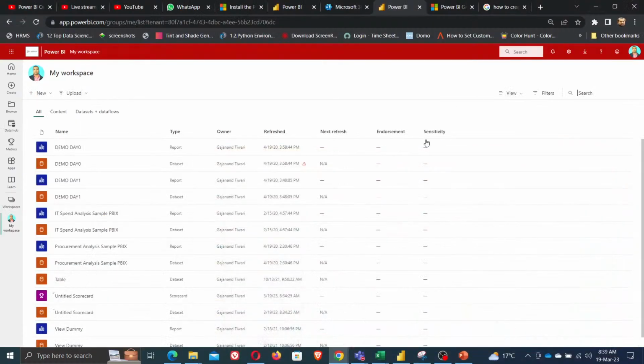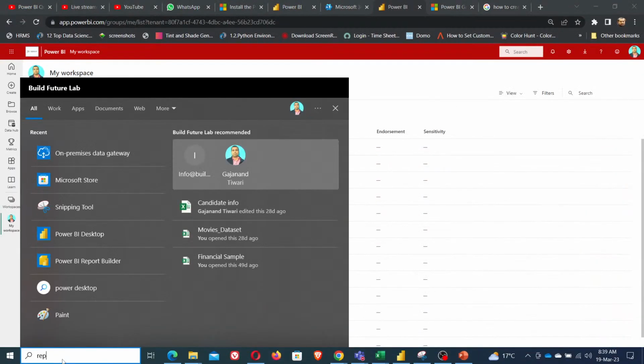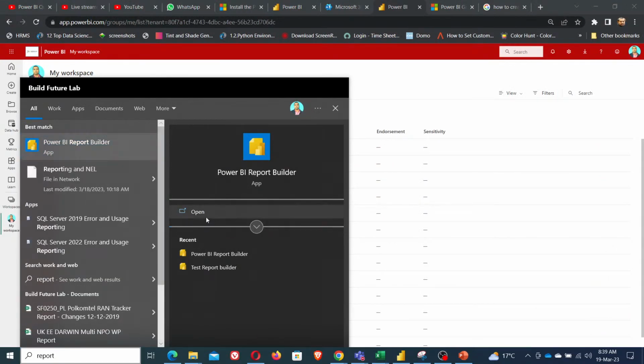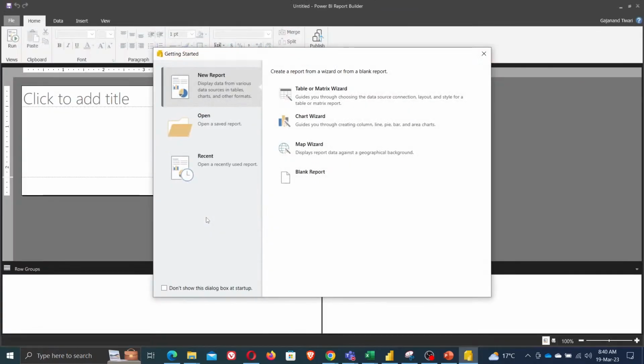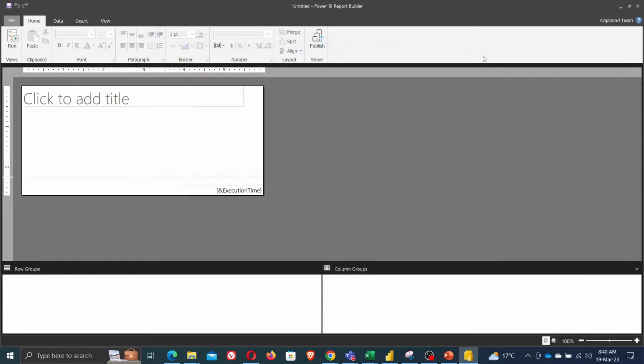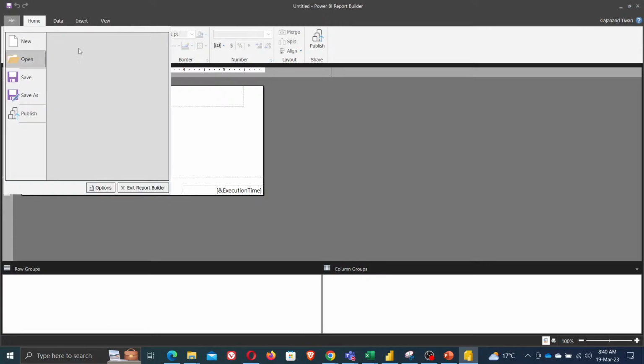Okay, next we have Report Builder. What is the benefit of Report Builder? Like suppose a customer said that using the dataset which is published in the service, you can build the report in my layout. So what should we do? So definitely we couldn't say no.